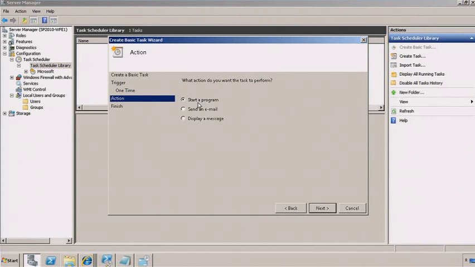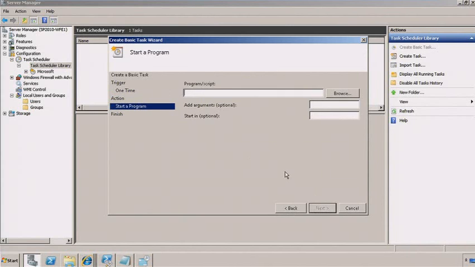And what we want to do is, at that time, we want to start a program. And the program we want to start is PowerShell.exe. And then specifically, we want to run C:\scripts\provision sites.ps1.